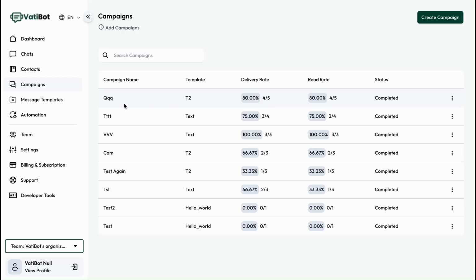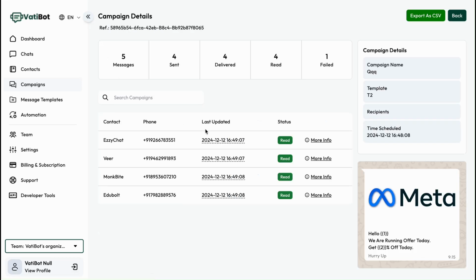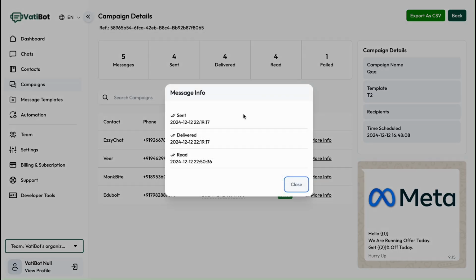To see analytics, all the analytics will be shown here. So let's click here. You will be able to see the status of your campaign. You can export the campaign report in Excel or CSV file, and you can send again to failed contacts or those contacts who have not read your campaign message. You can click here for more info. It will show all the details here.